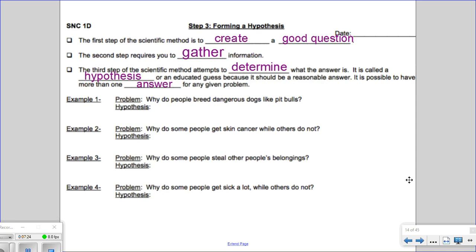So in the first example, we can look at why do people breed dangerous dogs like pit bulls, and come up with an educated guess as to why. In the second example, like why do some people get skin cancer while others do not? We would come up with an educated guess as to why. So look at the following examples, come up with your own hypotheses, and we can discuss at a later date.